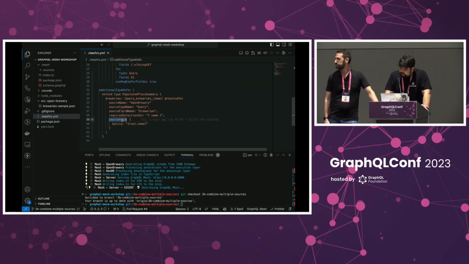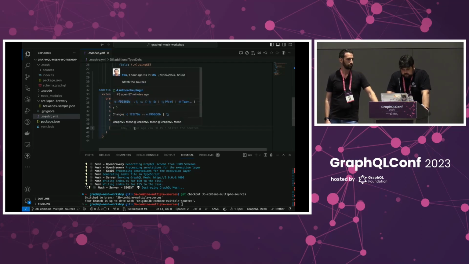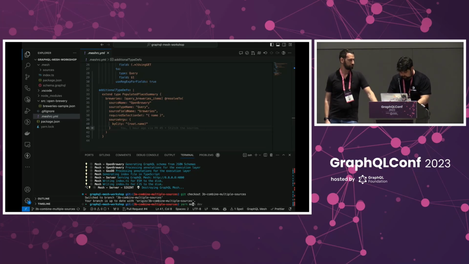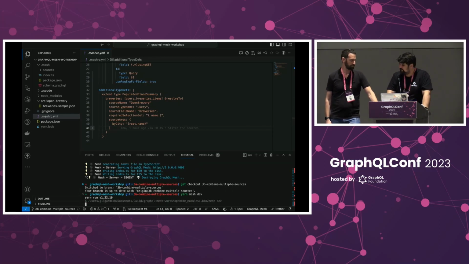Then we define the args. We had by city arguments, and we'll use the root object's name property here. And then we can just run it to see if it works.